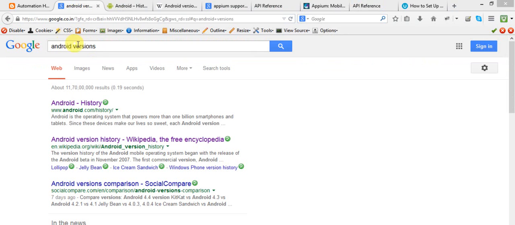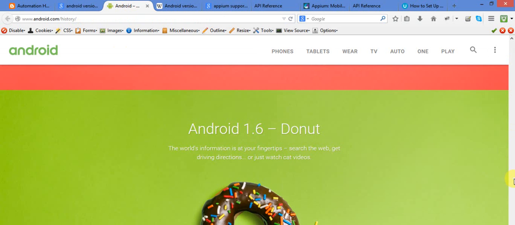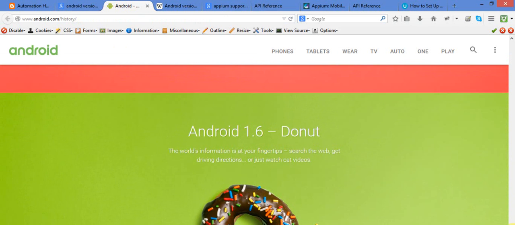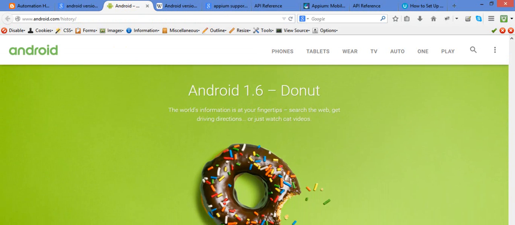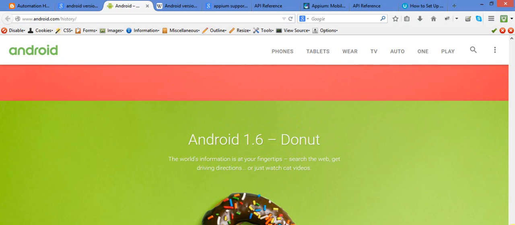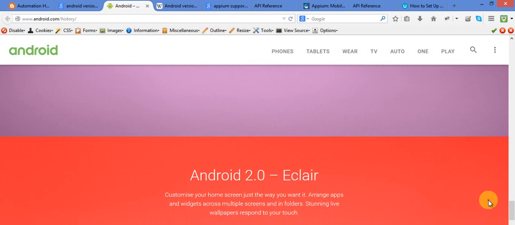Open Google and type Android versions. I have clicked on the first link, and here you can see that every time you buy a new device with the latest version, it has an Android version. Starting from 1.6, which we call Donut, and Android version 2.0 is named Eclair.